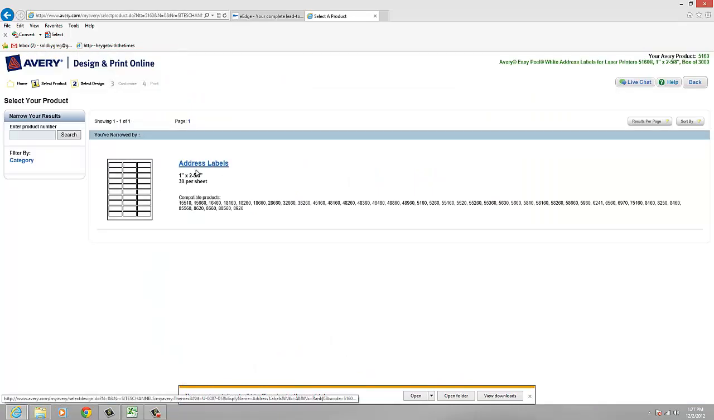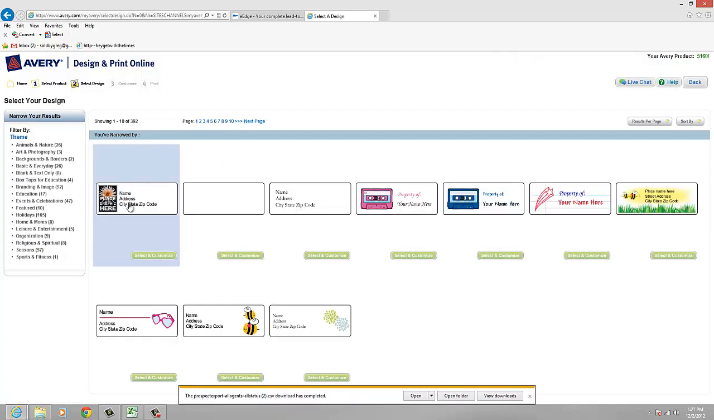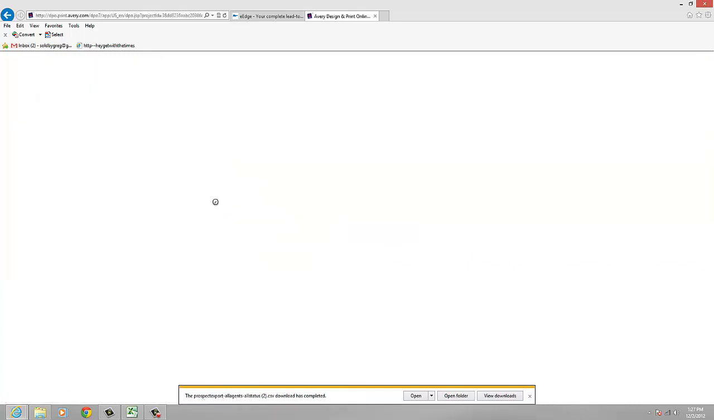So it says, okay, here's the label. It's 1 inch by 2 5/8. So we say, yep, that's the one. When we click on it, it gives me a whole bunch of templates that I can use. Actually, it gives me 10 pages of them. But I'm going to go really basic here, and I'm just going to select and customize the blank one.